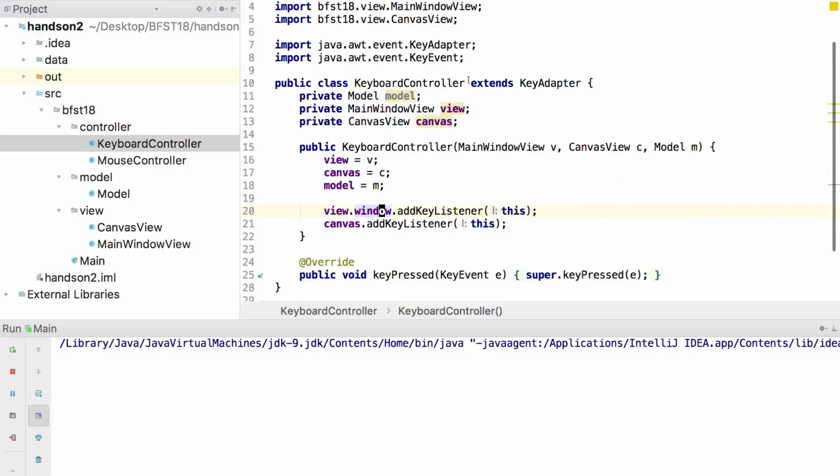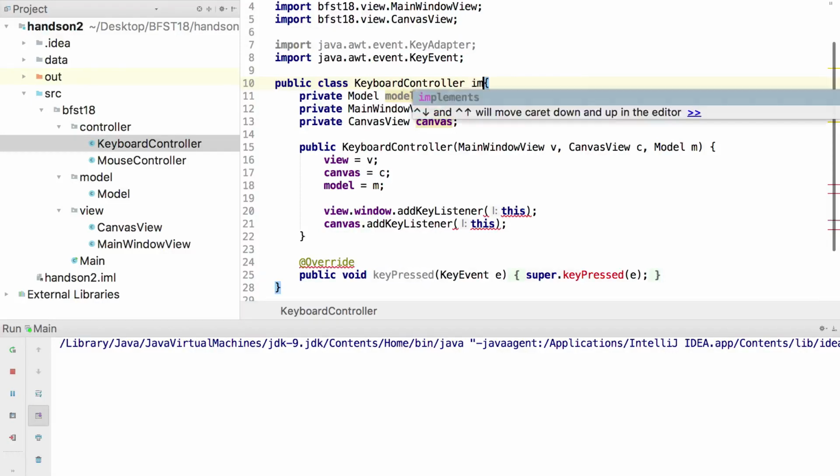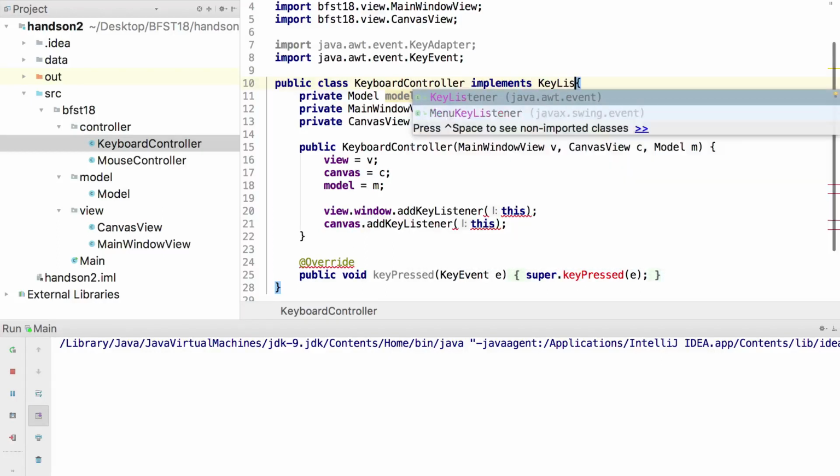And let's go to the keyboard controller. What you have to do in Java to react on keyboard input is you have to implement, or you have to be a listener to certain key events. And there are two ways you can be this. You can extend a key adapter, or you can say for yourself, implements a key listener.